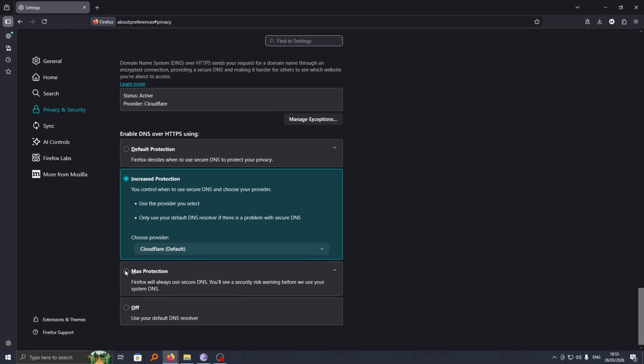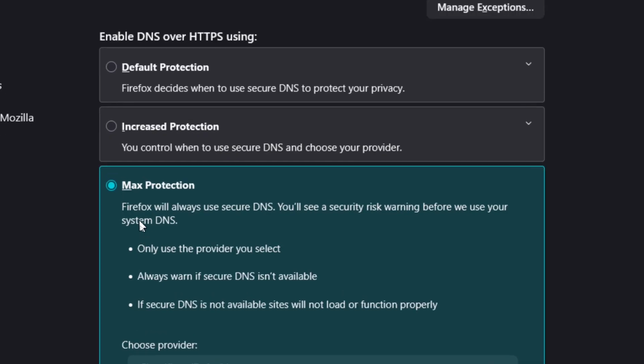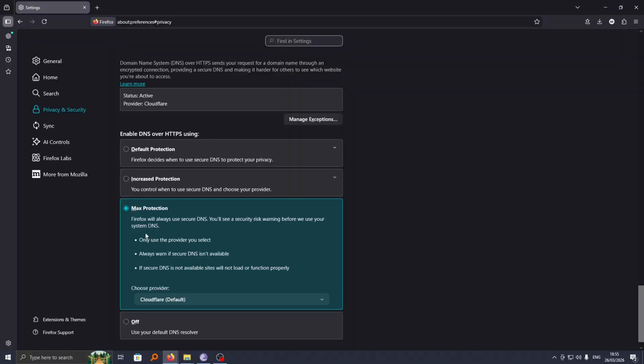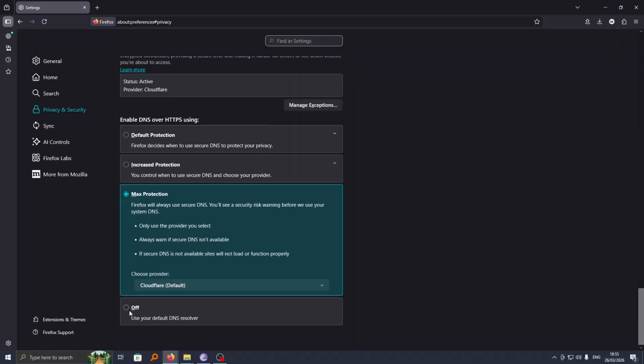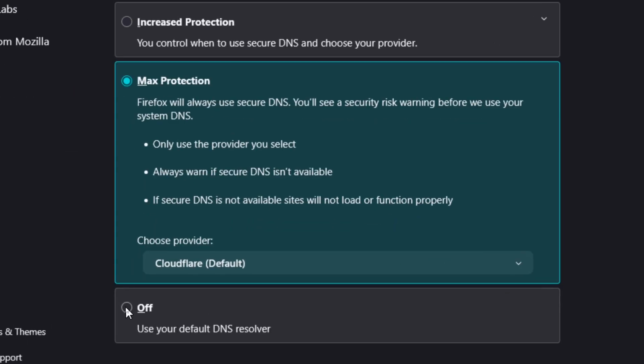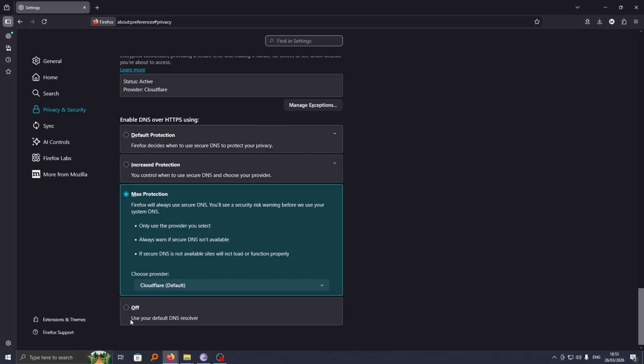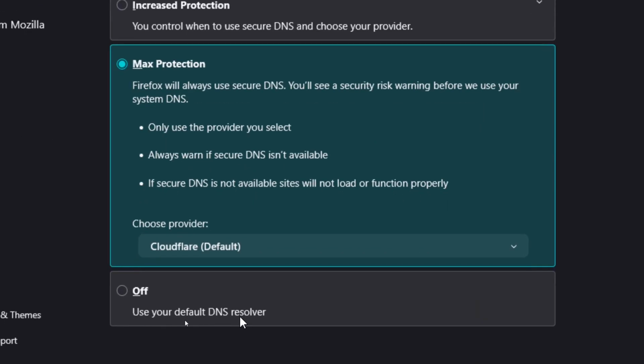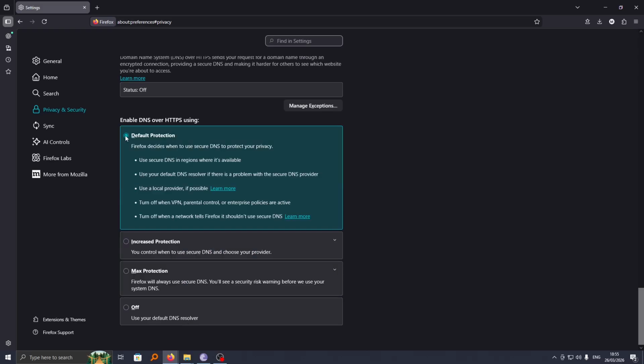You can also choose max protection, and also here you're told Firefox will always use Secure DNS. You'll see a security risk warning before we use your DNS system. You can also go ahead and change your provider here. You can also decide to turn it off, and if you turn it off, then your browser will use your default DNS resolver. So that's how you can change your DNS on Firefox browser.